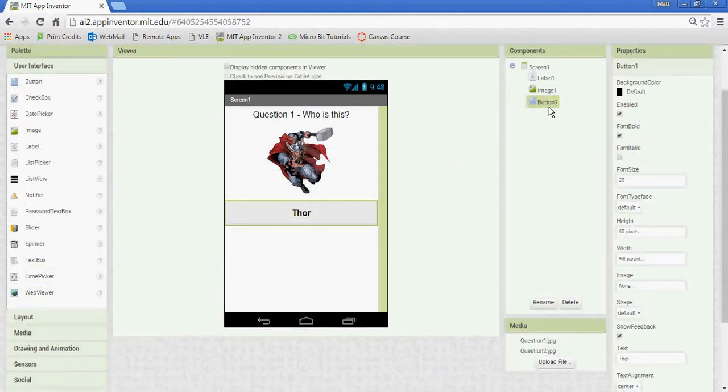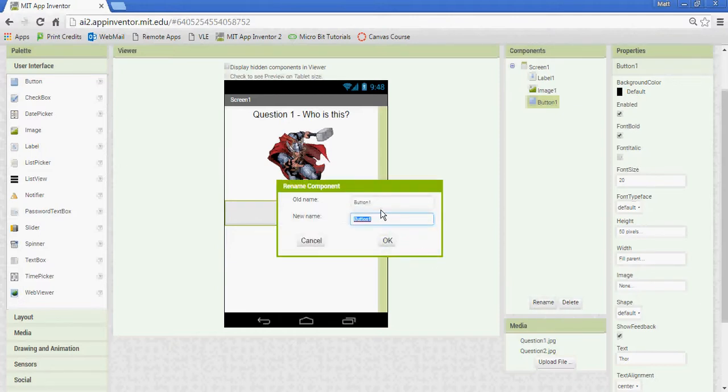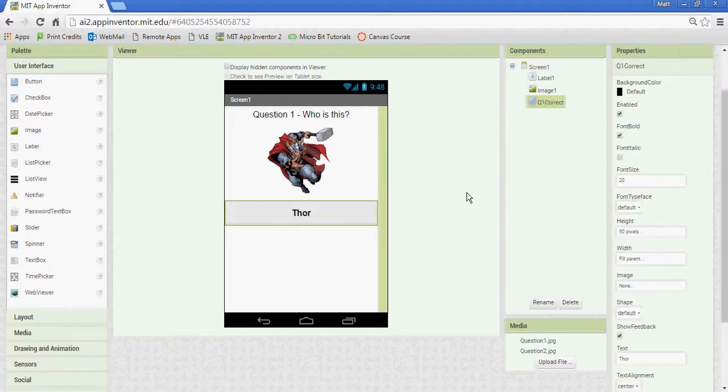Now we need to rename these buttons so that when we're programming it, we actually know which one is the right answer and which one is the wrong. We do this by clicking on the button, or you can click on it in the components list here, and clicking on the rename button here. Now we're going to rename this to Q1 correct. That way when we're programming it, we know that this is the correct button for question 1. When you've named it that, click on OK, and you'll see the name changes here.